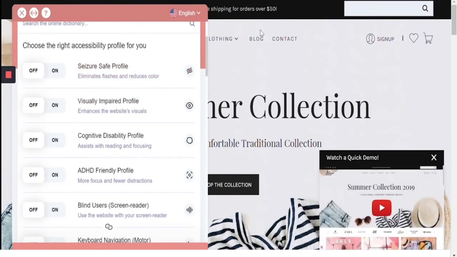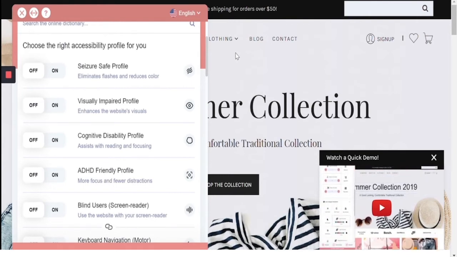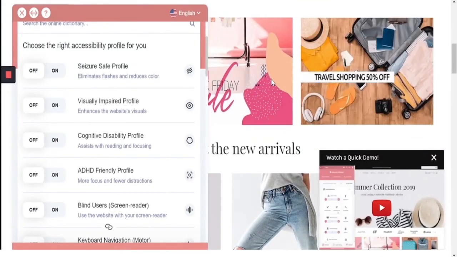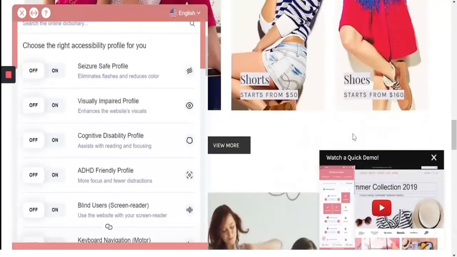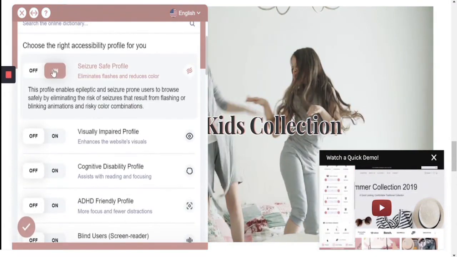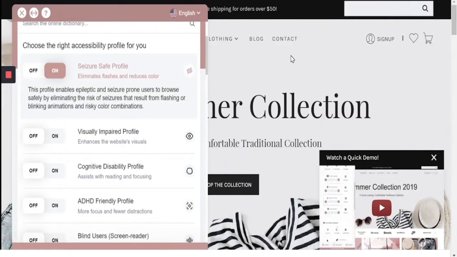Now, the first part of the interface breaks down into profiles, which optimize for a specific category of a disability. For example, the Seizure Safe profile. Now, this profile allows for users with epilepsy to stop any moving animations, as well as reducing the color in order to allow for a safe browsing experience. Now, for example, do you see the flickering GIF, the video moving on the bottom right-hand side, as well as the moving animation? When I turn on the Seizure Safe profile, it stops all the moving content, again allowing for a safe browsing experience while also reducing the colors.